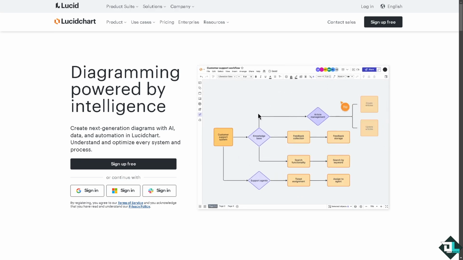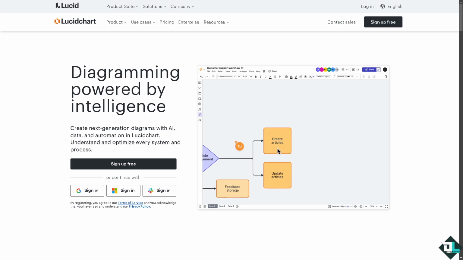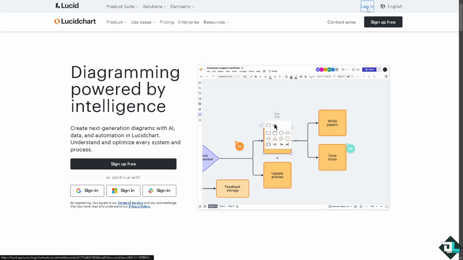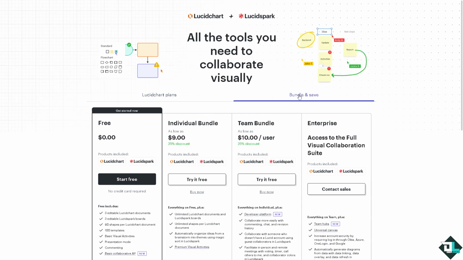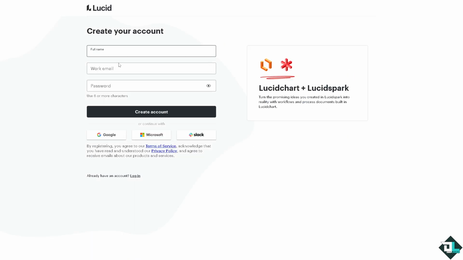In today's video, we are going to show you how to insert tables. Let's begin. The first thing that you need to do is to log in using your credentials. If this is your first time in Lucidchart, I want you to click the sign up option. And from here, just follow the on-screen instructions and you're good to go.